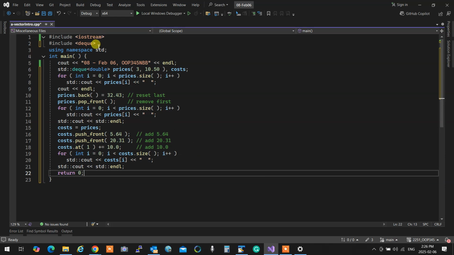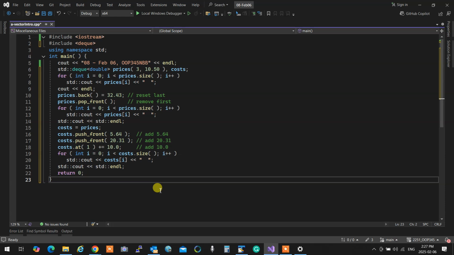So as you see over here, I just changed the vector to a DQ, and everything is the same. I'm using the same process to go through it.